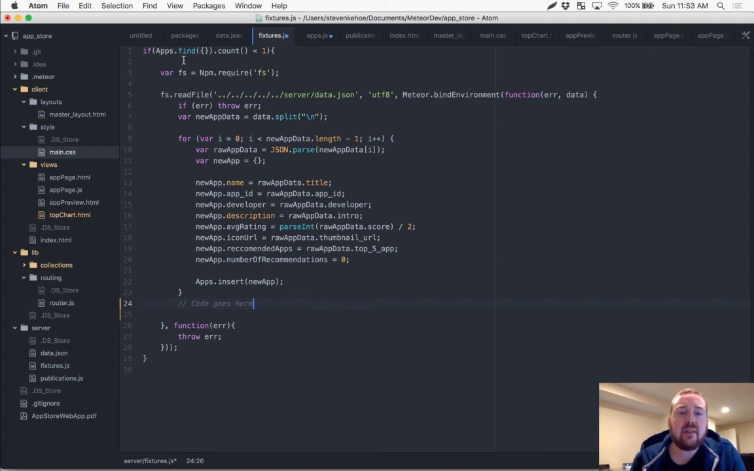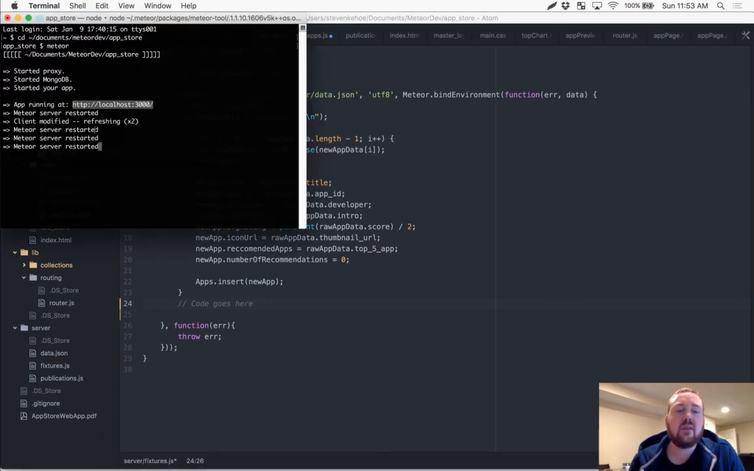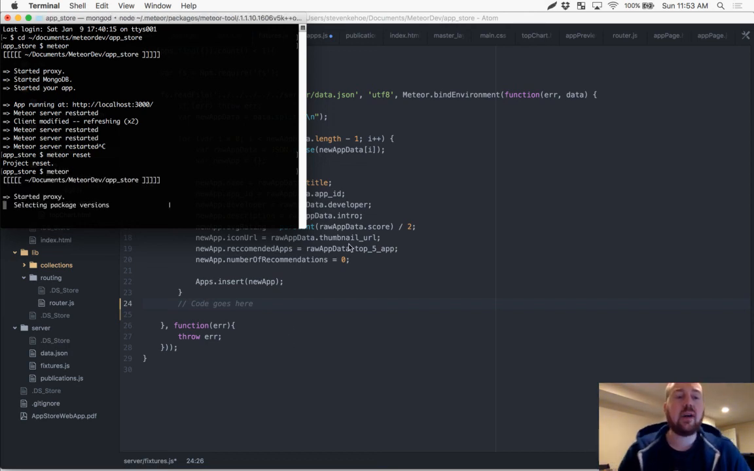But the downside to this is once we've run it once, this code's never going to run again. So you need to know how to reset your database. Right here is where we started the Meteor server. To end running Meteor, you could close the terminal. You could also do Control-C. Right now we've got our prompt back. If you type meteor reset, that means project reset. That actually resets our database. And the next time we run Meteor, it'll run that code block again because now our database is empty.